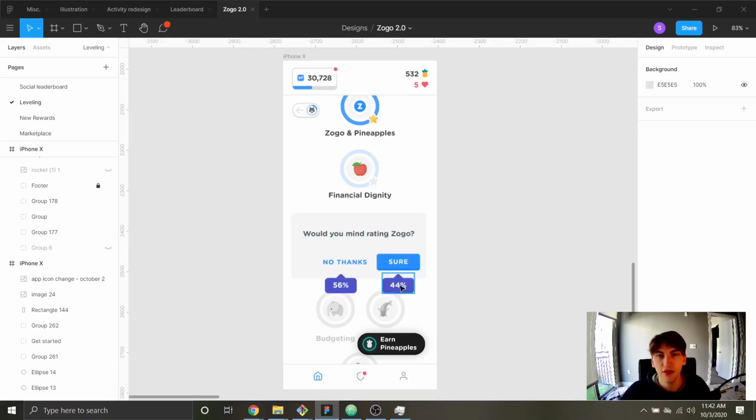44% of the time, the user said, sure, they would not mind rating Zogo. And then they were sent to either the iOS store or the Android store. What we wanted to improve on with this design was increasing this number, the 44%, to actually go and rate the app. And then the second thing we wanted to do was influence who was rating the app, because the rating in the App Store is extremely important for users to be able to judge before they download the app.